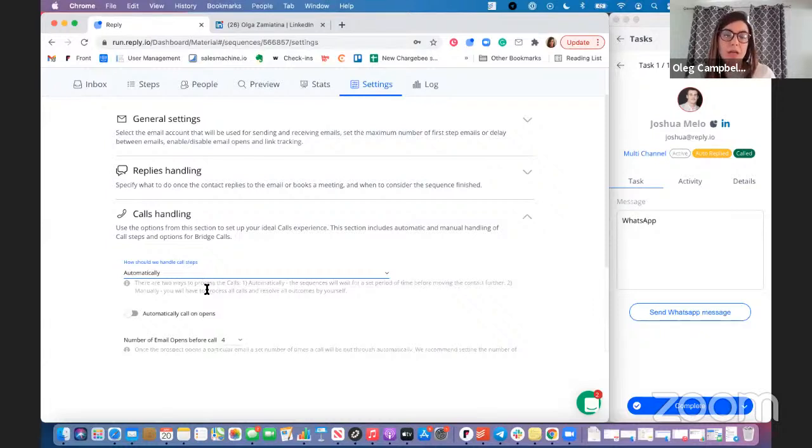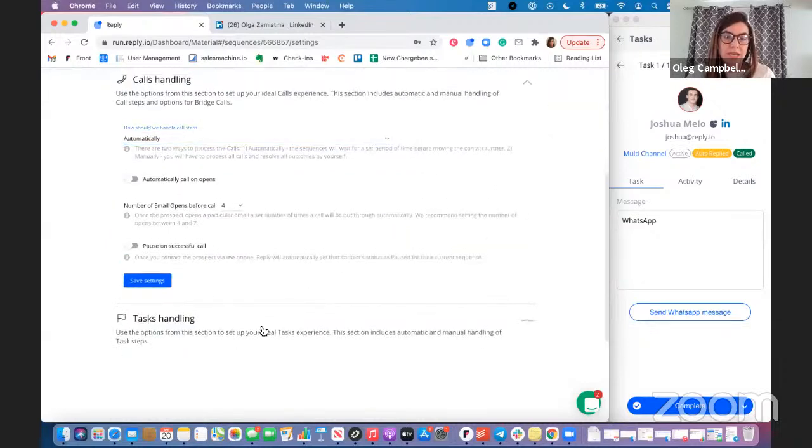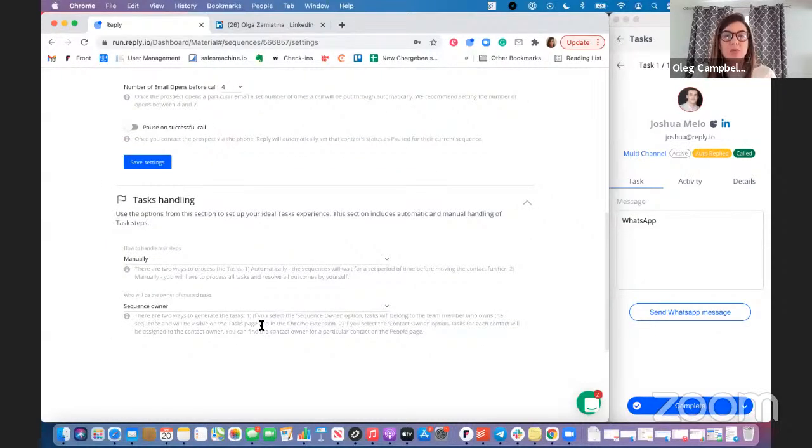The same thing applies with tasks. So if I scroll down, if I open up tasks right here, so tasks would be anything like WhatsApp, LinkedIn, Zapier step, or a task. You can set it to automatic as well, and then they'll automatically continue on in the sequence.